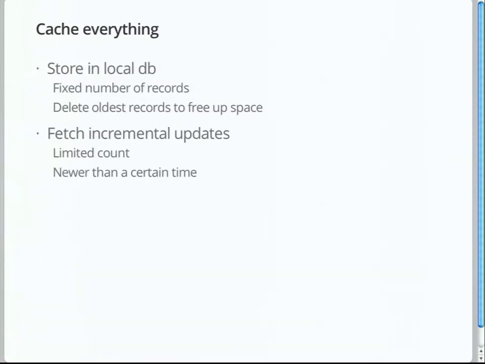And the way that they do that is you have a fixed number of records. I call them records because they could be tweets, they could be attached media like an image, they could be the number of retweet counts, there are other associated data. And then when they run out of space, you delete the old stuff. So they keep the most recent stuff.